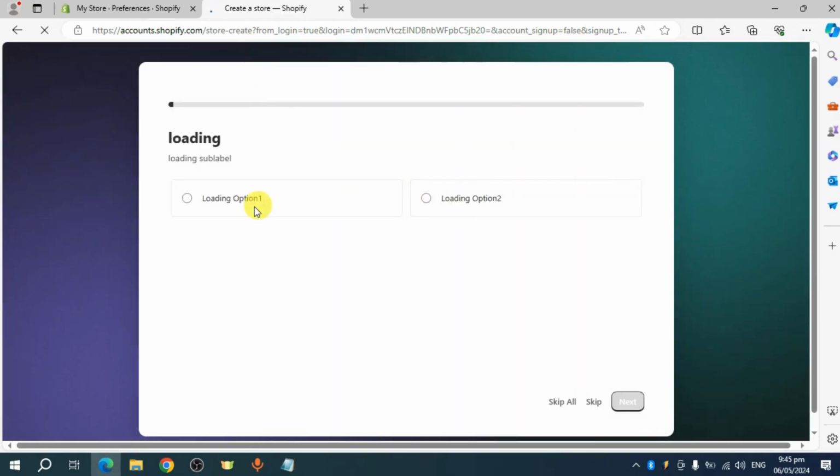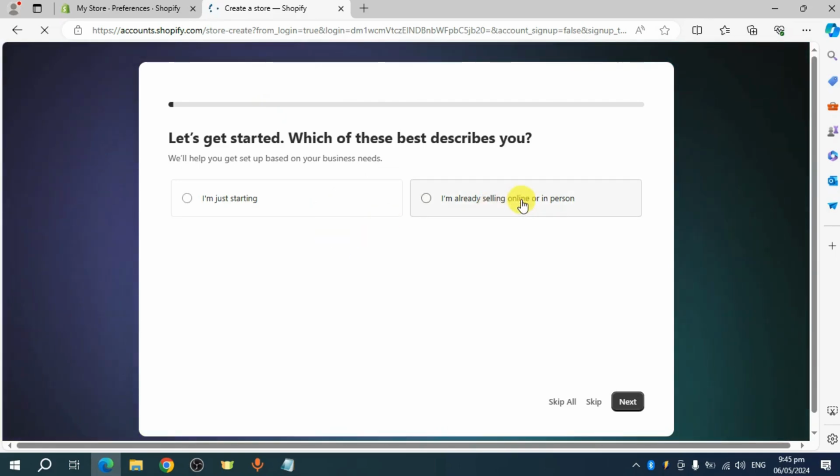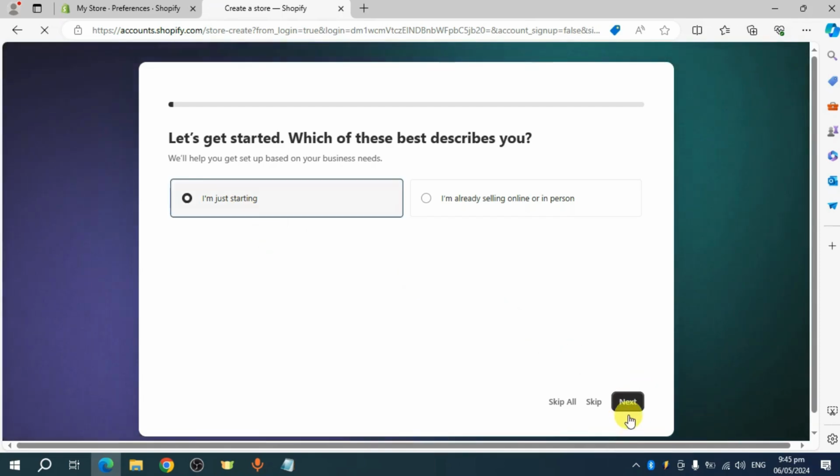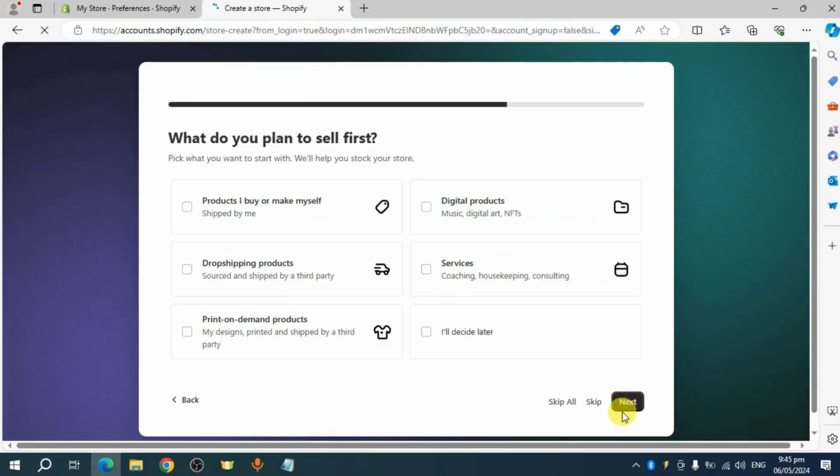And then from in here, it will show you this particular thing. It will ask you which of these describes you. So if you're already a selling person, just choose this one. Or if you're just starting, choose this one. Now, once you have chosen one, click on the next option, and they also have further questions for you. So for example, for this, I'll just choose not sure right now and click on next.